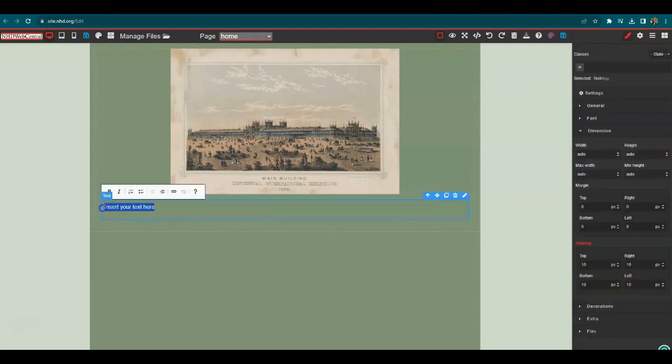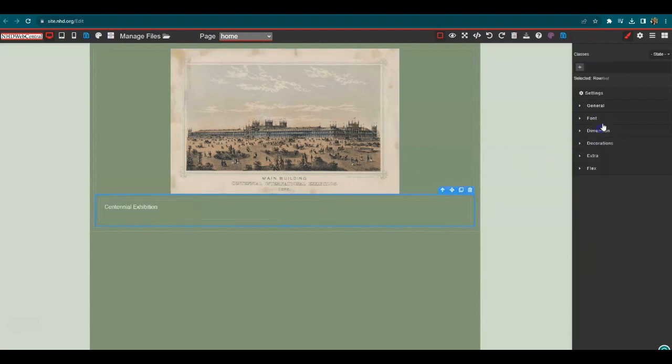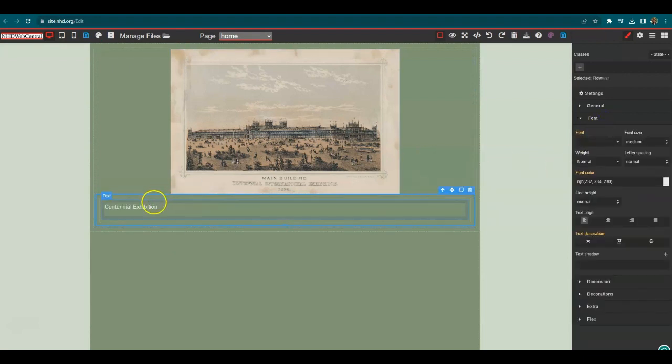Here I'm going to type in the text that I want to go over my image. In this case, I want my title to go over my image. So I have my title here, and then I'm going to come to Font because I want to change the font. So I have my text box highlighted.